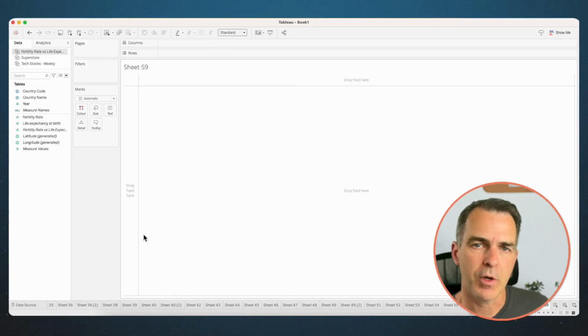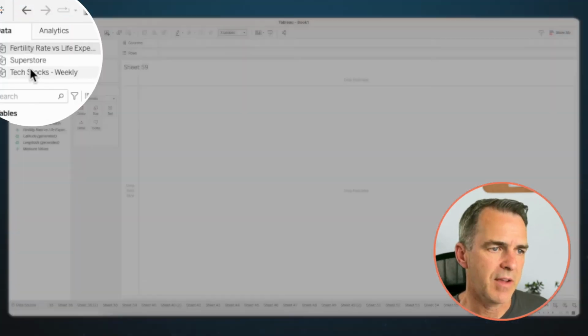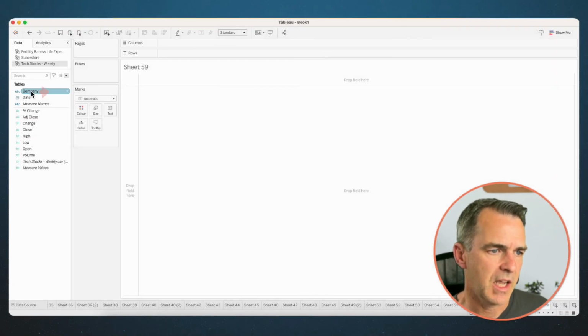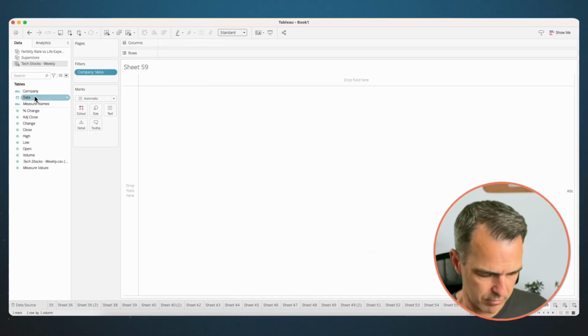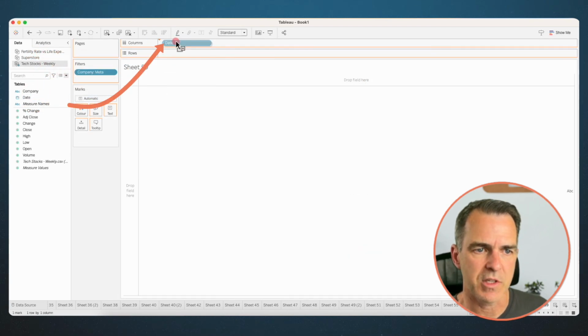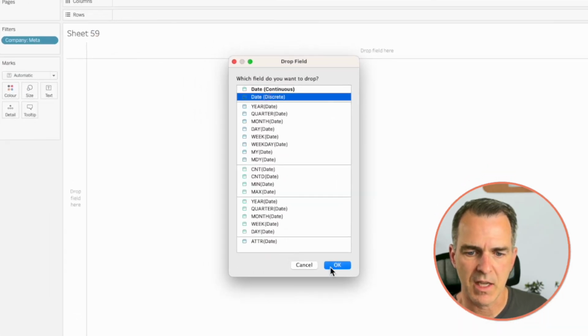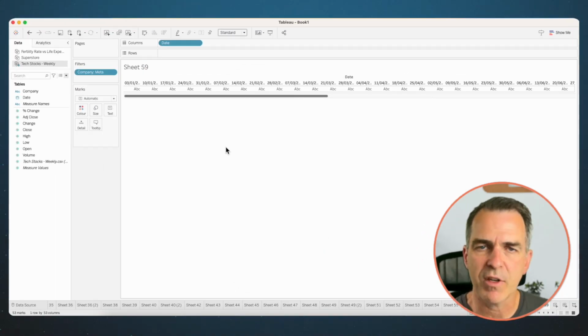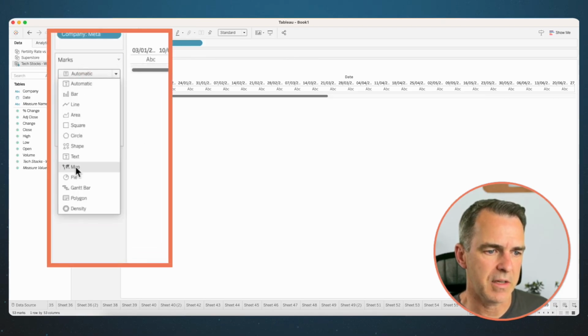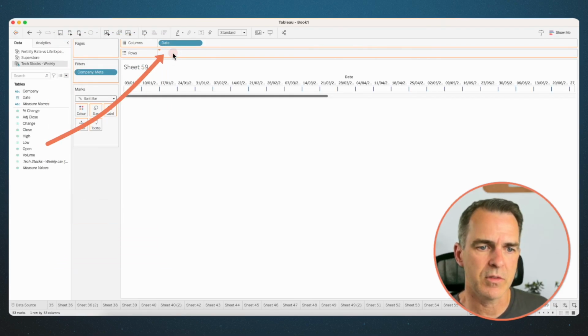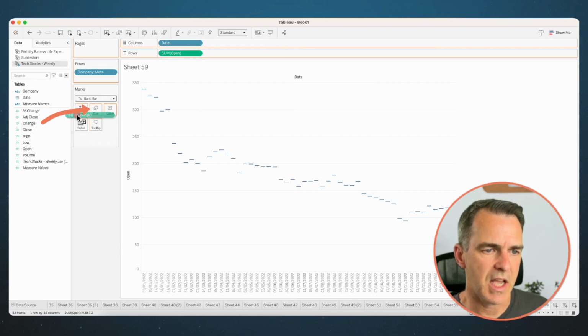Create a new sheet. We're going to create a stock chart. We have a tech stocks data source, and I'm going to just choose one company. Let's say Meta. Click on OK. Right-click and drag the date to the column shelf. Pick Date Discrete and OK. So this is going to give me every date in the data set. Change your mark type from automatic to a Gantt bar. Drag the open to the rows and drag change to the size.